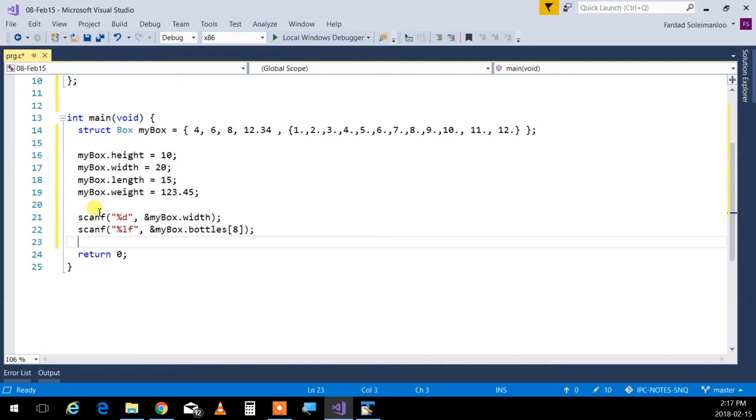Are we OK? That eight is not wrong. It's actually the ninth bottle, yeah, because the index thing. So that I did not make a mistake. Are we OK with this? Any problem? Question? Suggestion down to here? Anything? One? So we understand how the structure works.